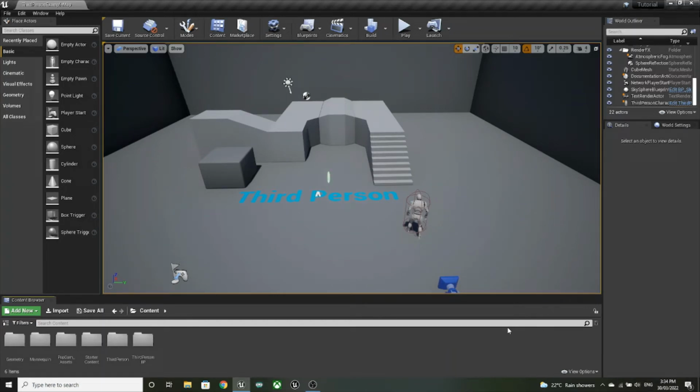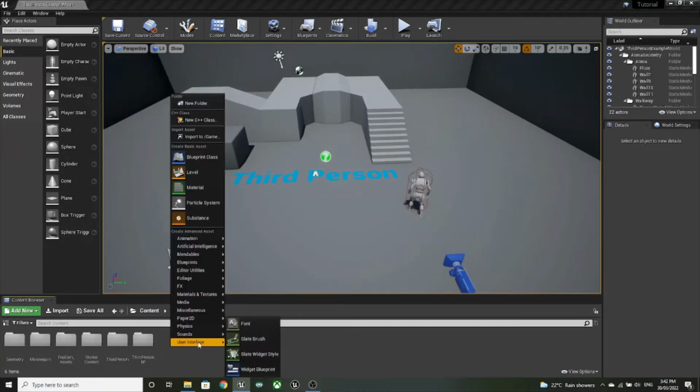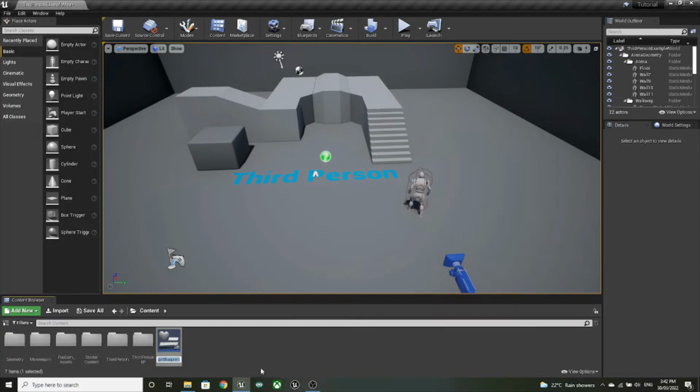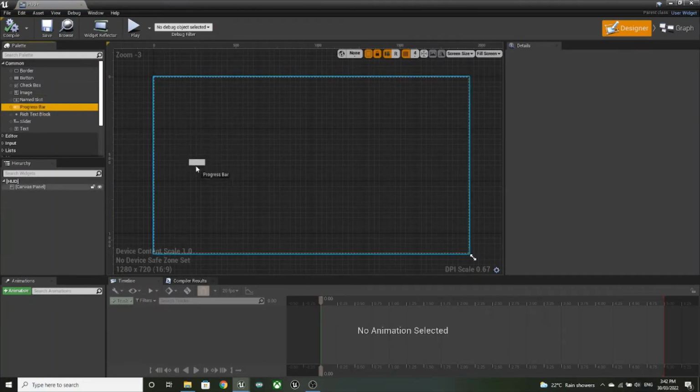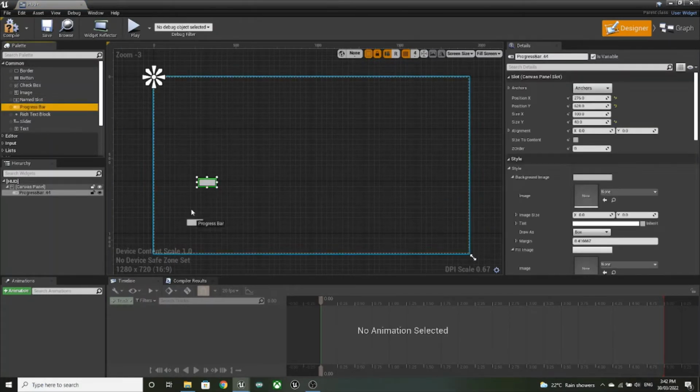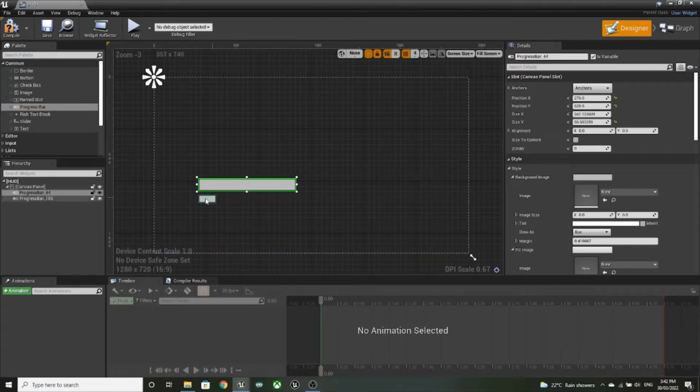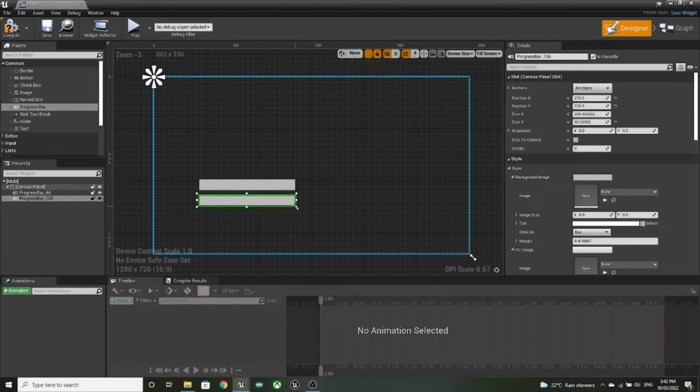Today I'm going to show you how to create a simple heads-up display. Let's start by right-clicking, go to User Interface, Widget Blueprint, call this HUD, open that up, and from the left-hand side here we're going to drag in progress bar, get two of those, make these a bit bigger.